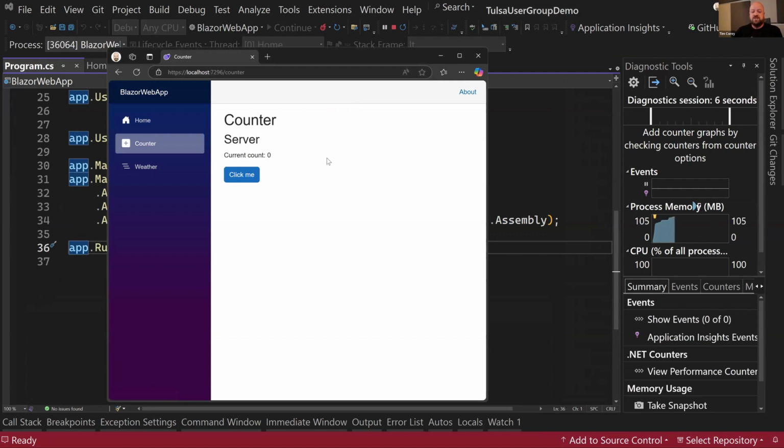Okay, counter. So it says server. So it went from static to server. So this component is using SignalR to connect back and forth. And if we increment, it's just fine. If I go to the home and come back to that counter, it says WebAssembly. So it's changed over. And now this is running as WebAssembly. And again, it still works the same way, but it's now running locally as opposed to having that SignalR connection. That SignalR connection is no more.